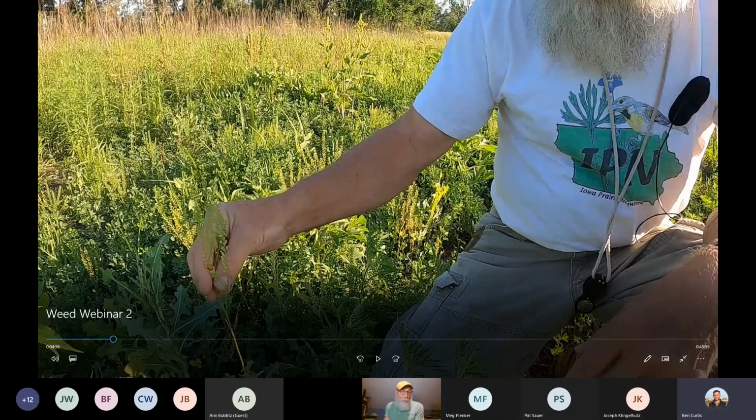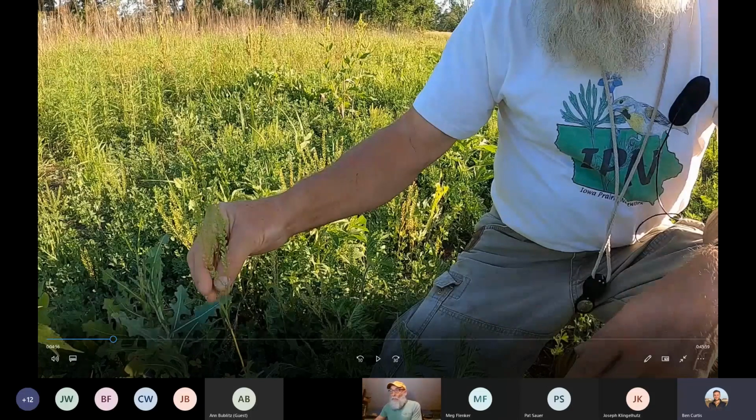So I don't know for sure which one of the two native species that was, because I couldn't really see the hairs well enough with the hand lens. But again, there are two native species of pepperweed, and the hairs are the key there. It's about the best way to distinguish them.